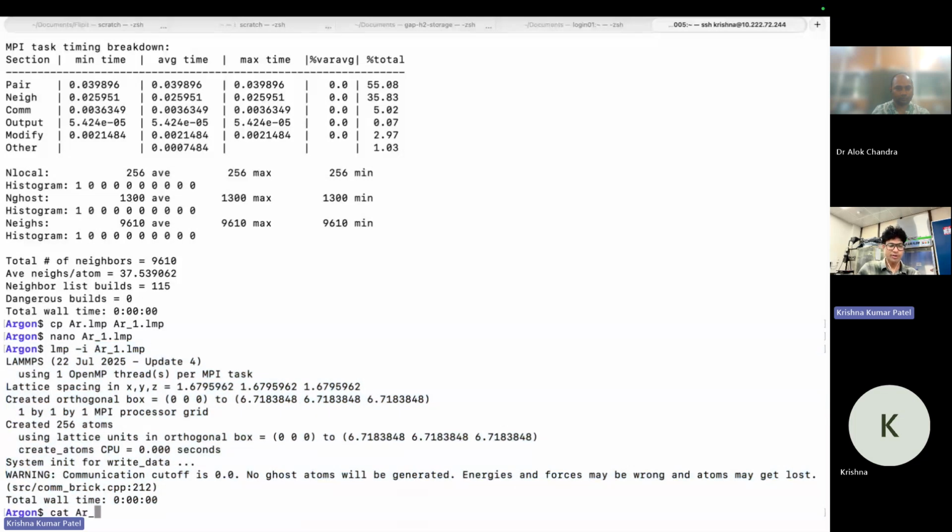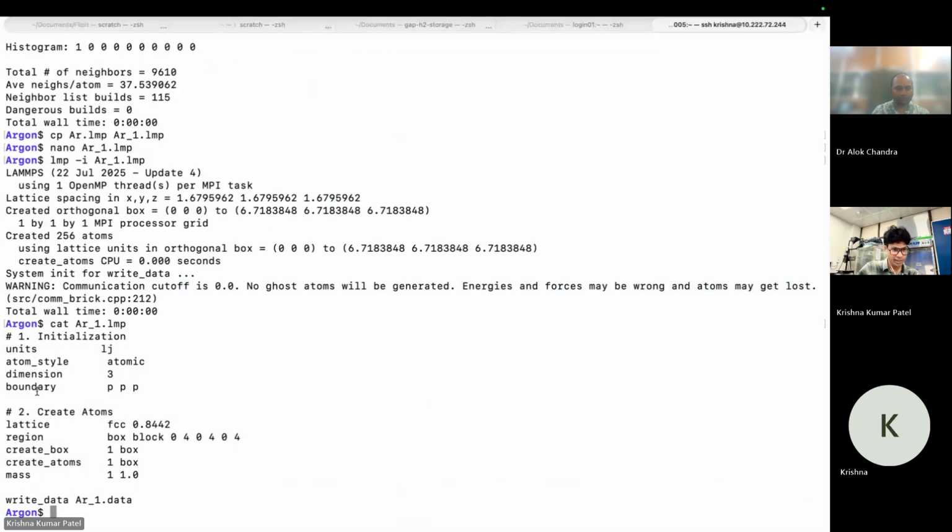Let's see what that script really wanted LAMMPS to do. Initialize units to be LJ, atom style atomic, dimension 3, boundary all periodic. Consider an FCC lattice with this density. Consider this space domain and create the simulation box with that size. Then create atoms in that box using that lattice density and initialize mass to be 1. That's what I told it, right? And then I said now place all of that information in this file.